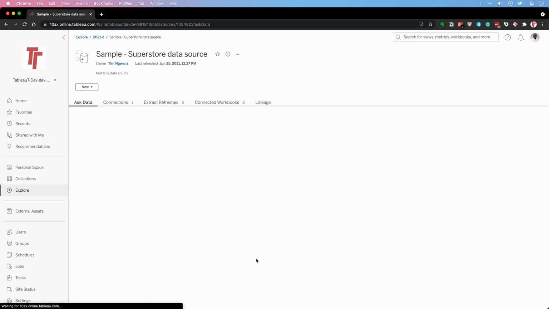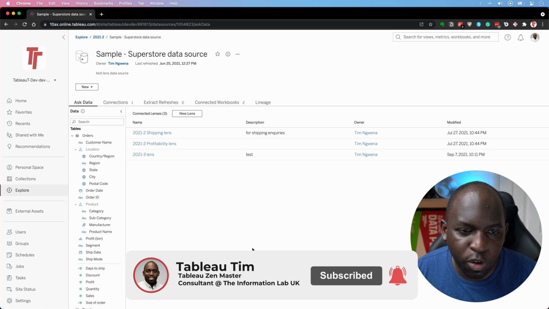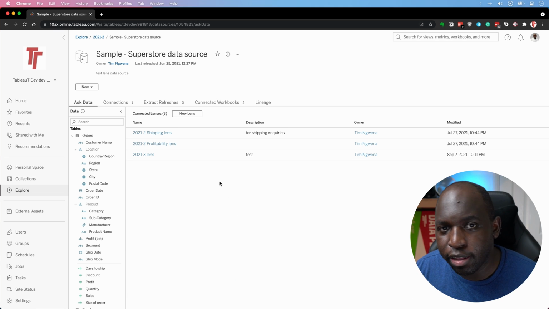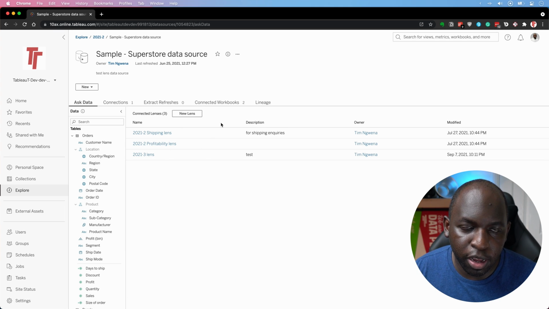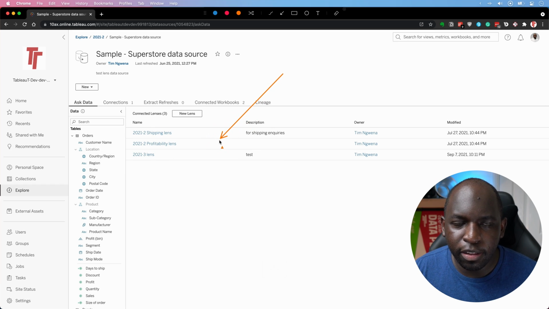Now, the first one is, I don't know if it's just me, but in the previous version of Tableau, let me go to my sample superstore dataset. Maybe I didn't realize it, but it seems that in 21.3, you have to have a lens for Ask Data to work. By default, when you come to a data source, the first thing you see here is a lens. So that got me thinking, what happens when you don't have a lens there?